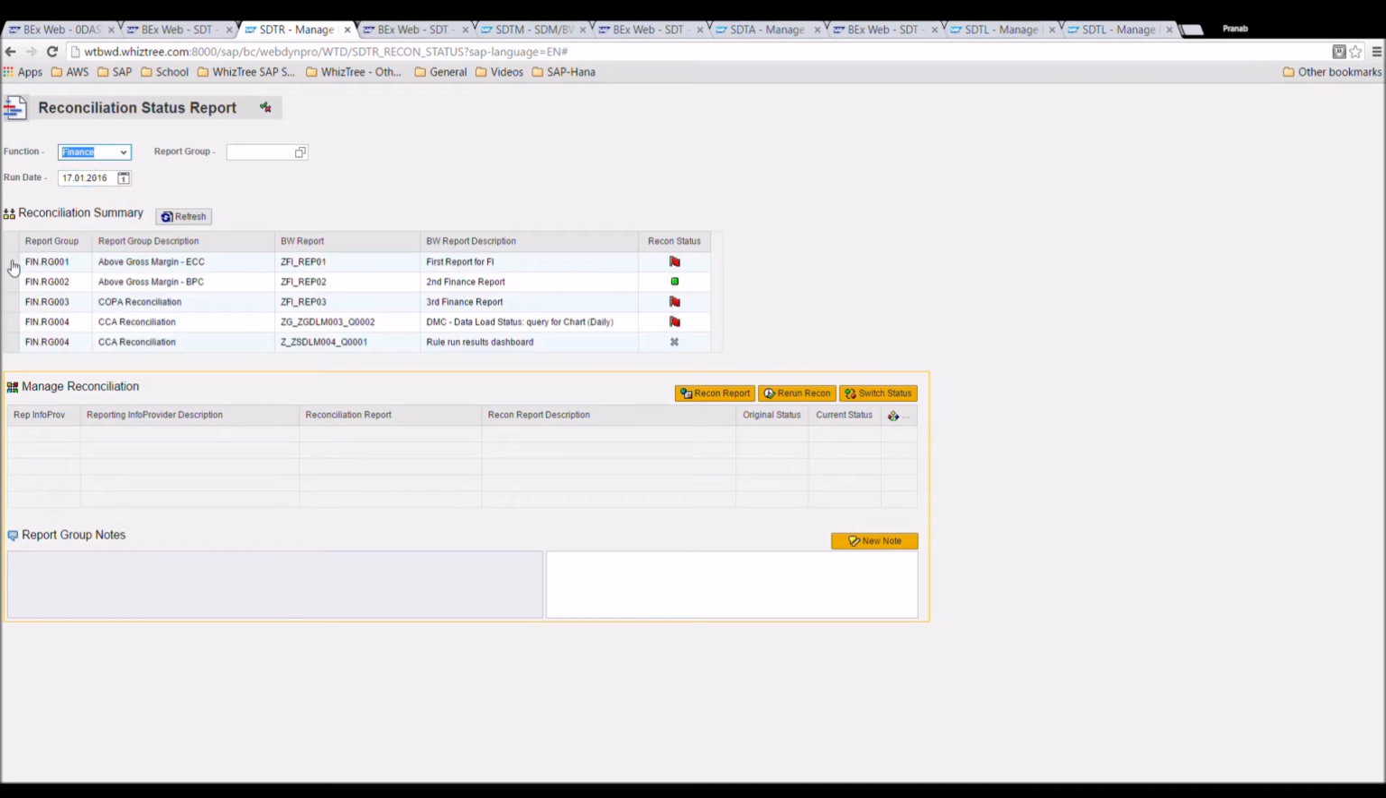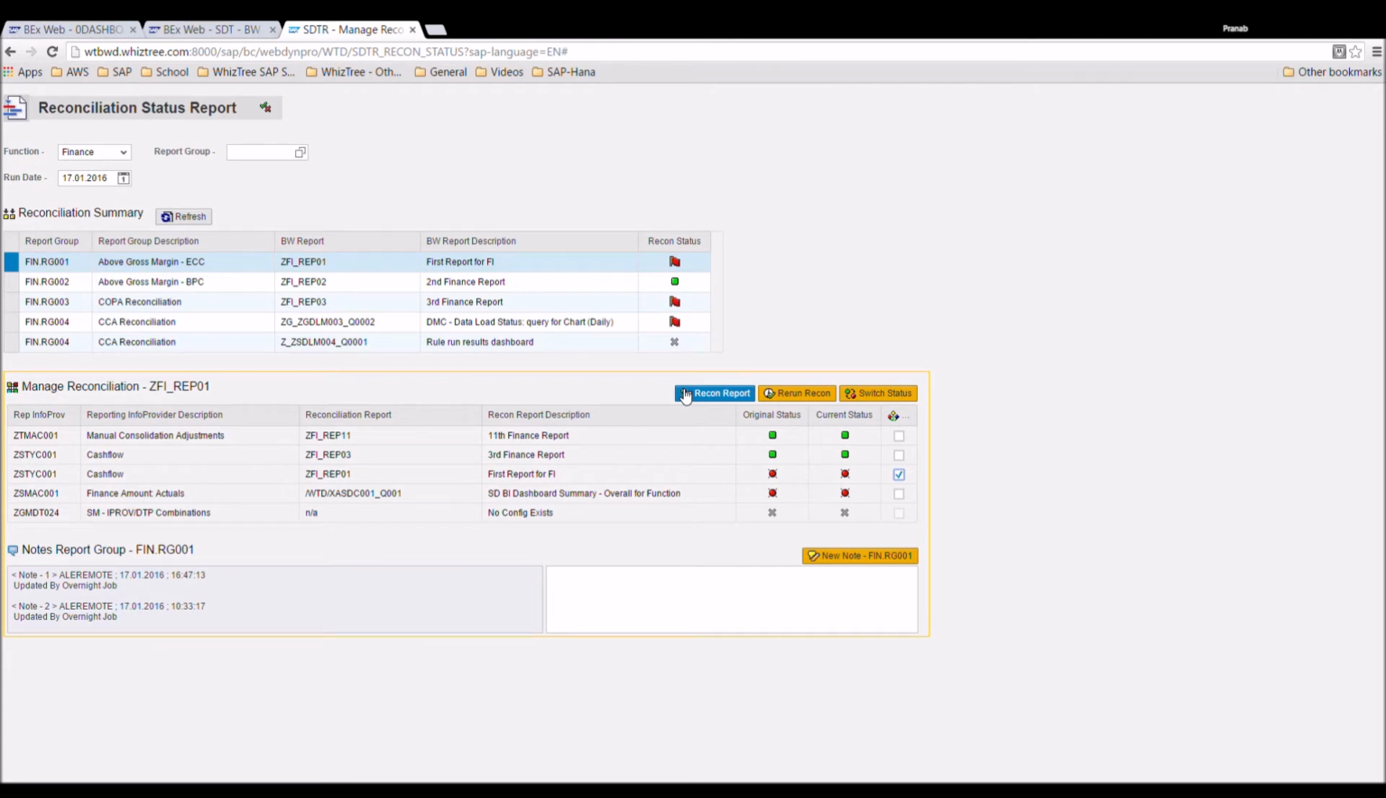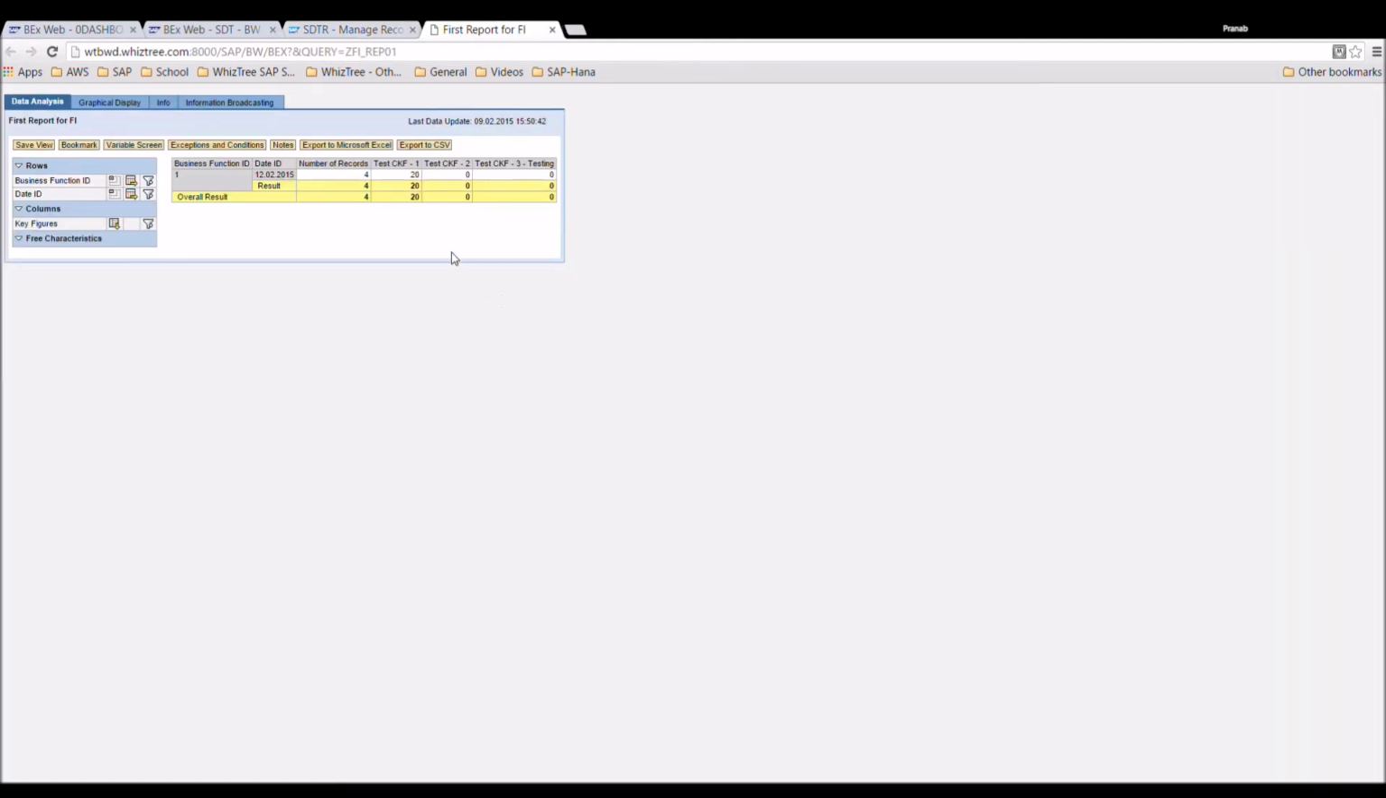For each report you can check which info provider is not reconciling back to source ECC or CRM. From this app you can check the reconciliation report responsible for the status to check where exactly is the problem.